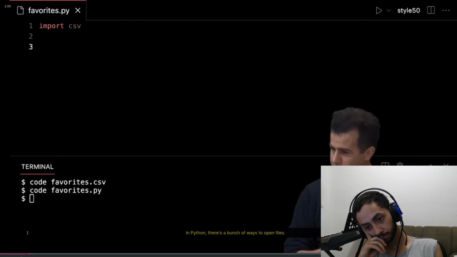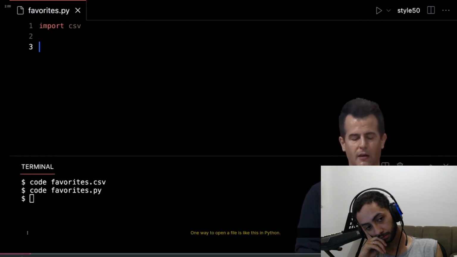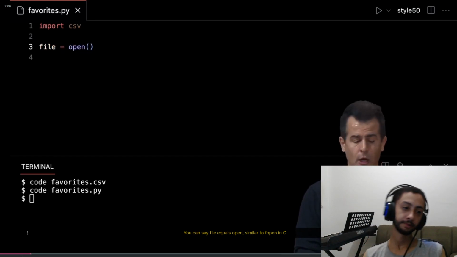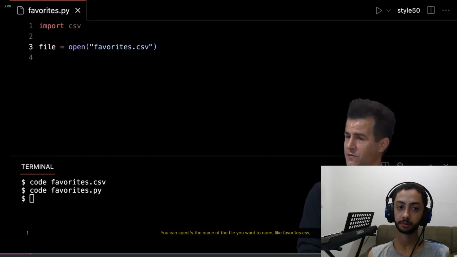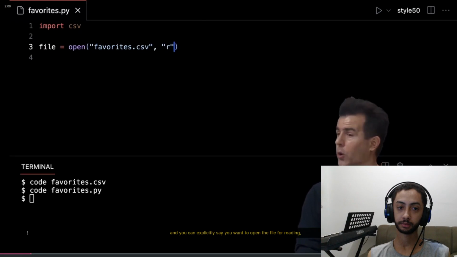In Python, there's a bunch of ways to open files. One way to open a file is like this in Python. You can say file equals open, similar to fopen in C. You can specify the name of the file you want to open, like favorites.csv, and you can explicitly say you want to open the file for reading, quote unquote "r", just like fopen.